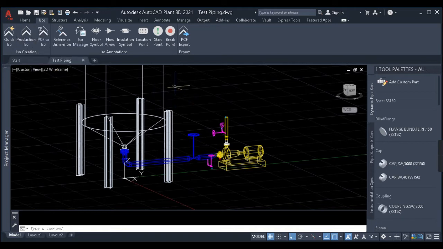First we'll be using each command like breakpoint and start point, and we'll be extracting the quick ISO. Once we have placed all the commands, at the end we will extract the production ISO in this video. Okay, so first let us explain the breakpoint.